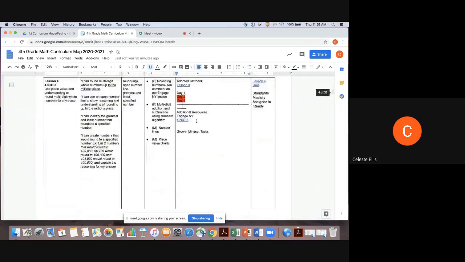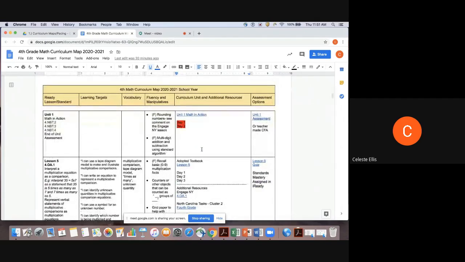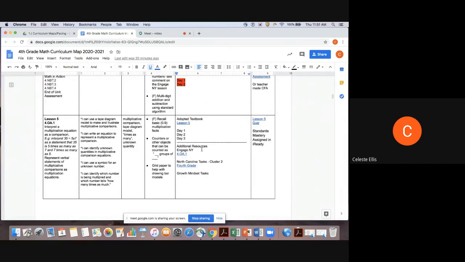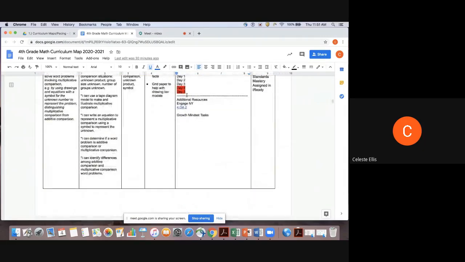So as you scroll through, you can see there are places for suggestions. These are just suggestions. Your PLCs will make the final decision about what lessons to combine and what not to combine. And some of that will also be based on how your kids are doing in the class and things like that. So these are just suggestions, but some teachers did look at these.